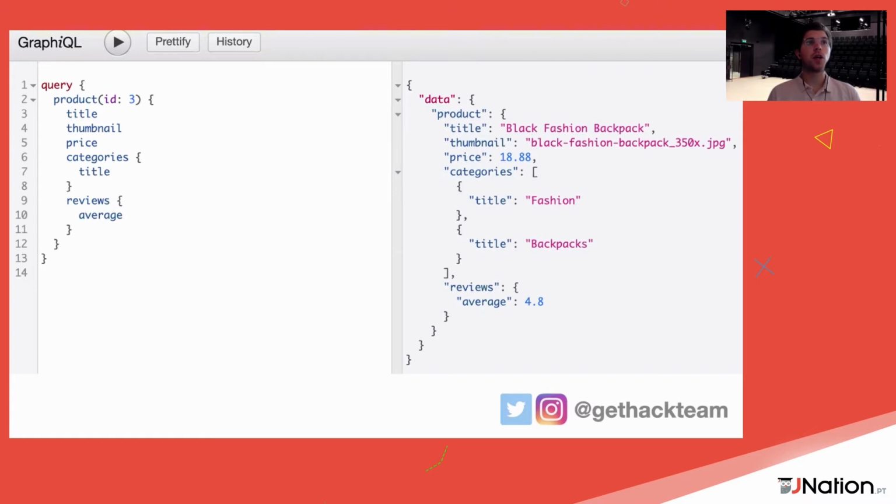So if you look at the categories field, it's a relational field. So categories has a relationship with product. And in that relationship, we're going to ask for some information about the categories, like the title. And we're doing the same for the reviews. So the reviews is also a relationship with product. And then we're going to ask for the average rating for this product with the ID of 3.